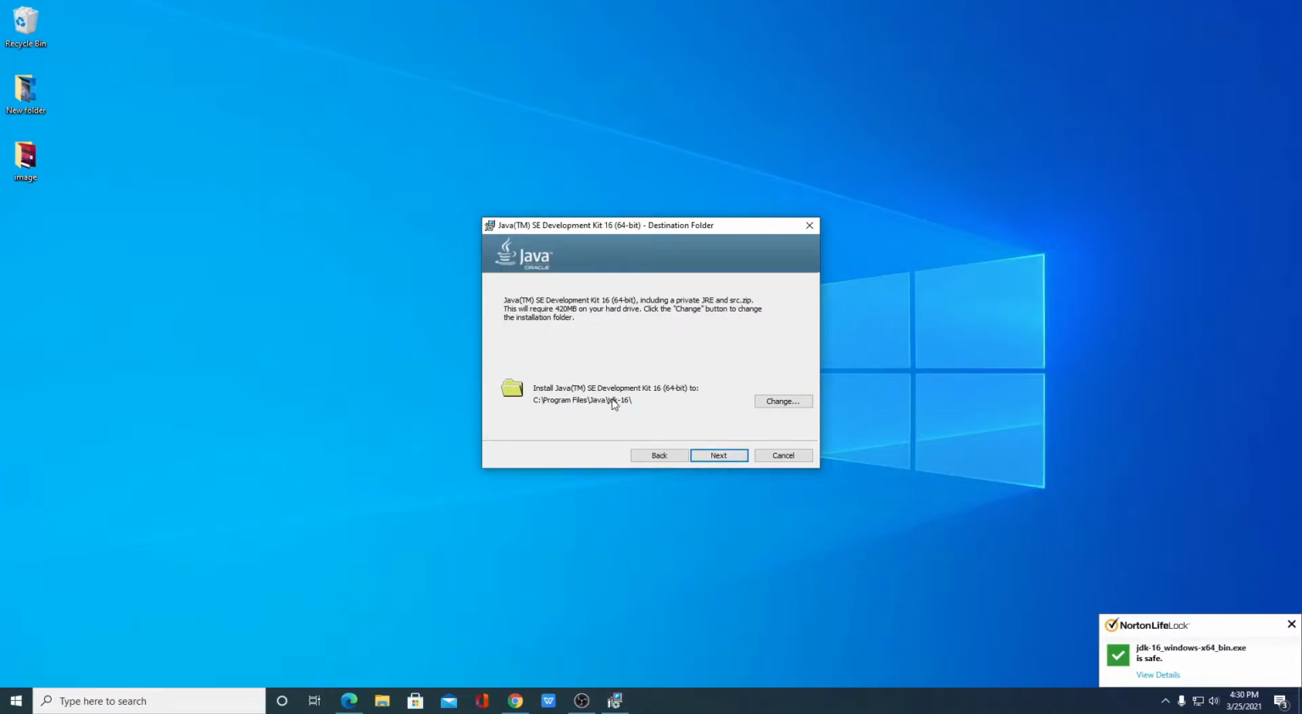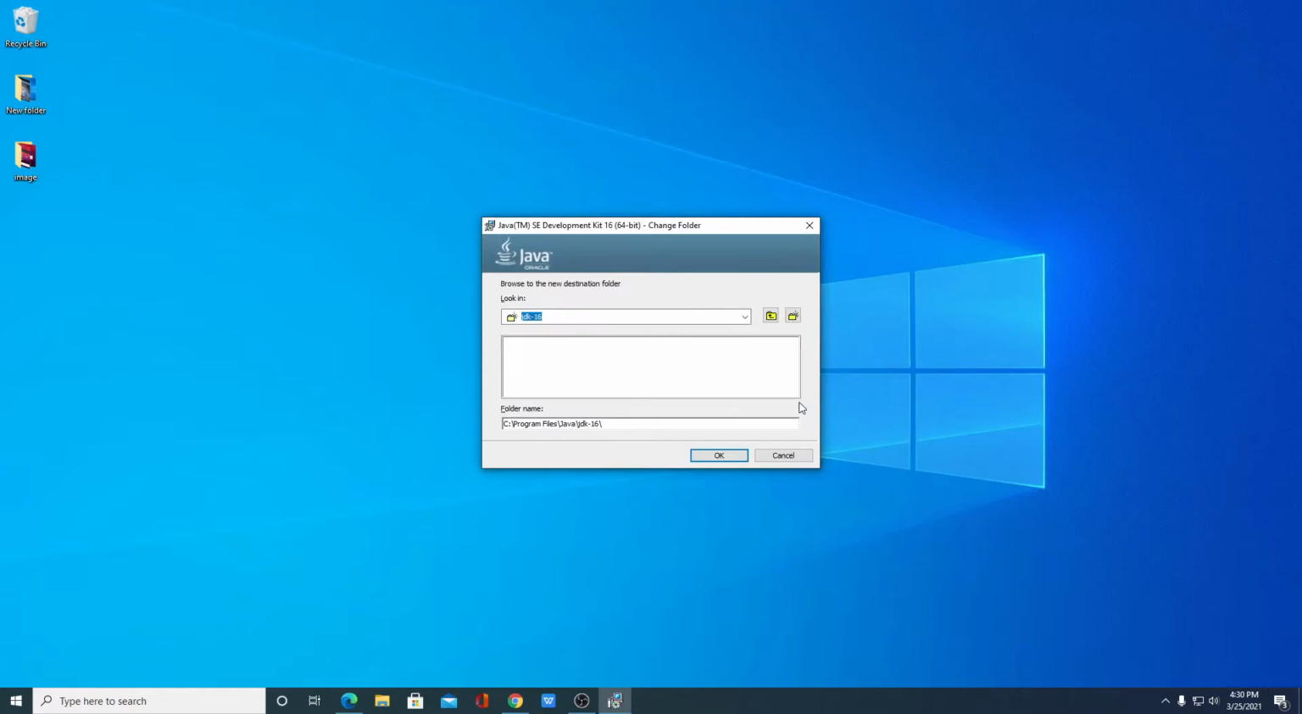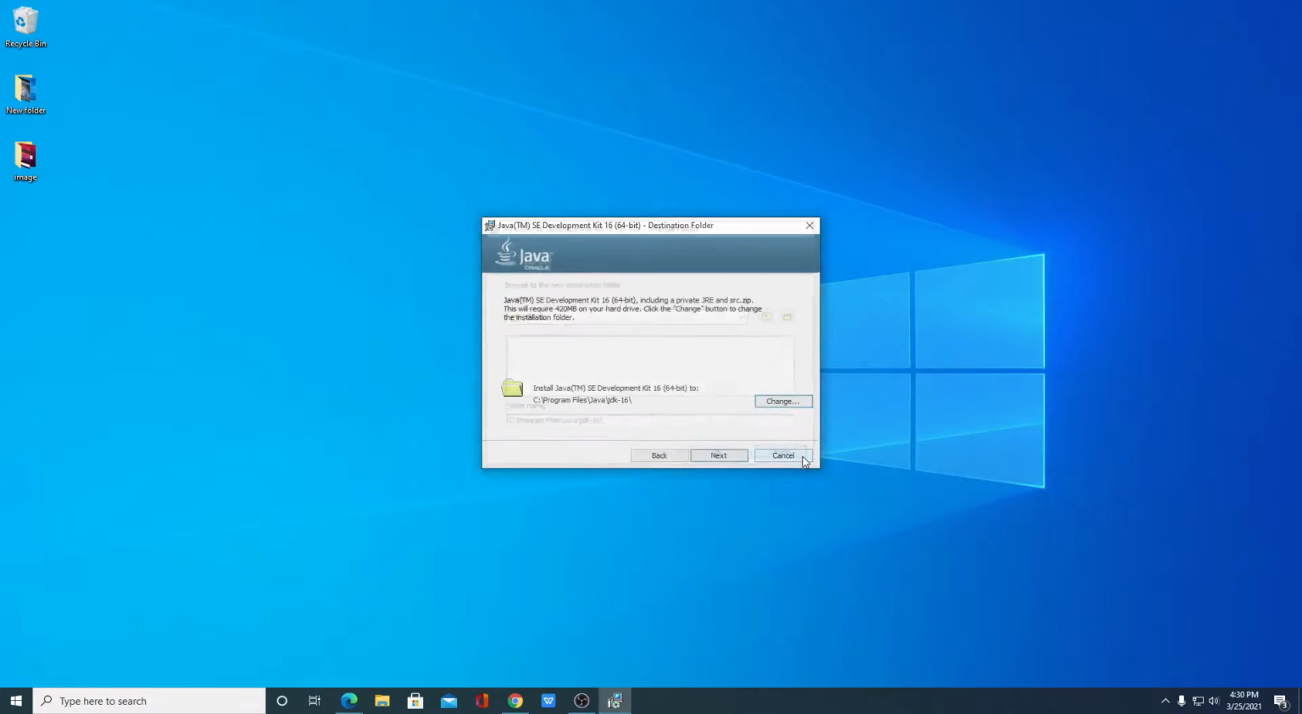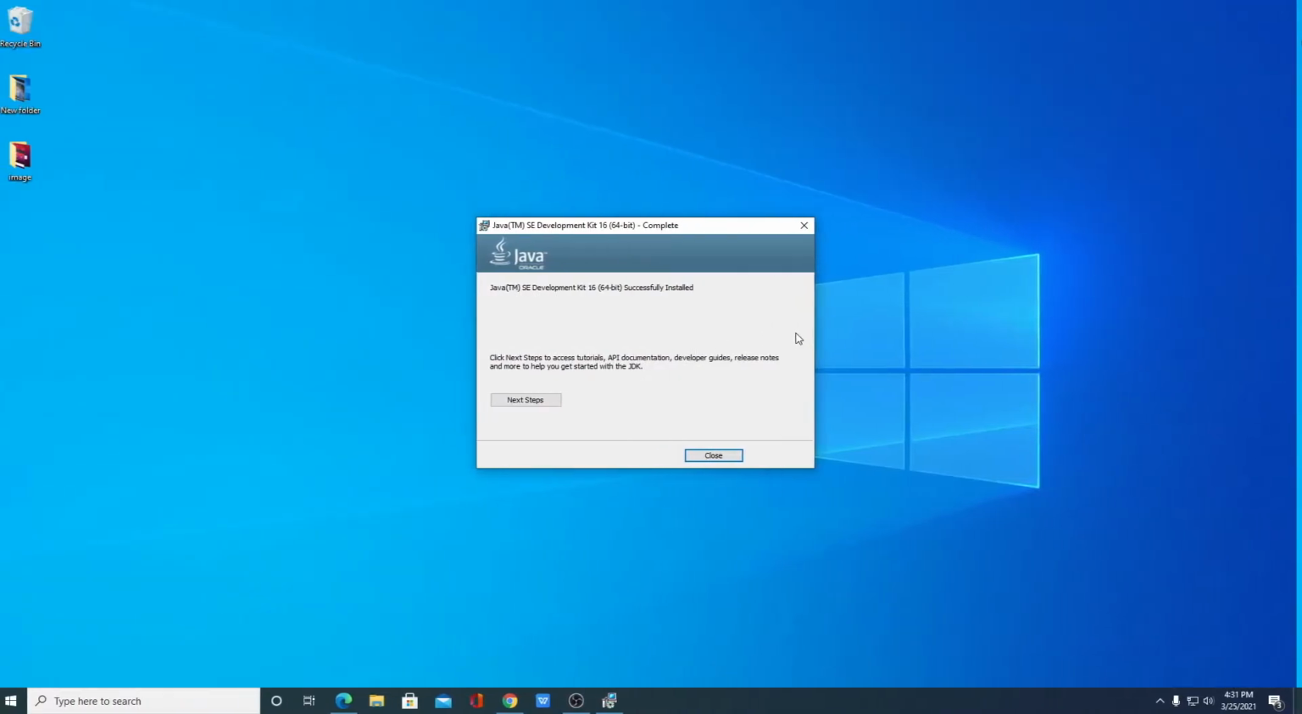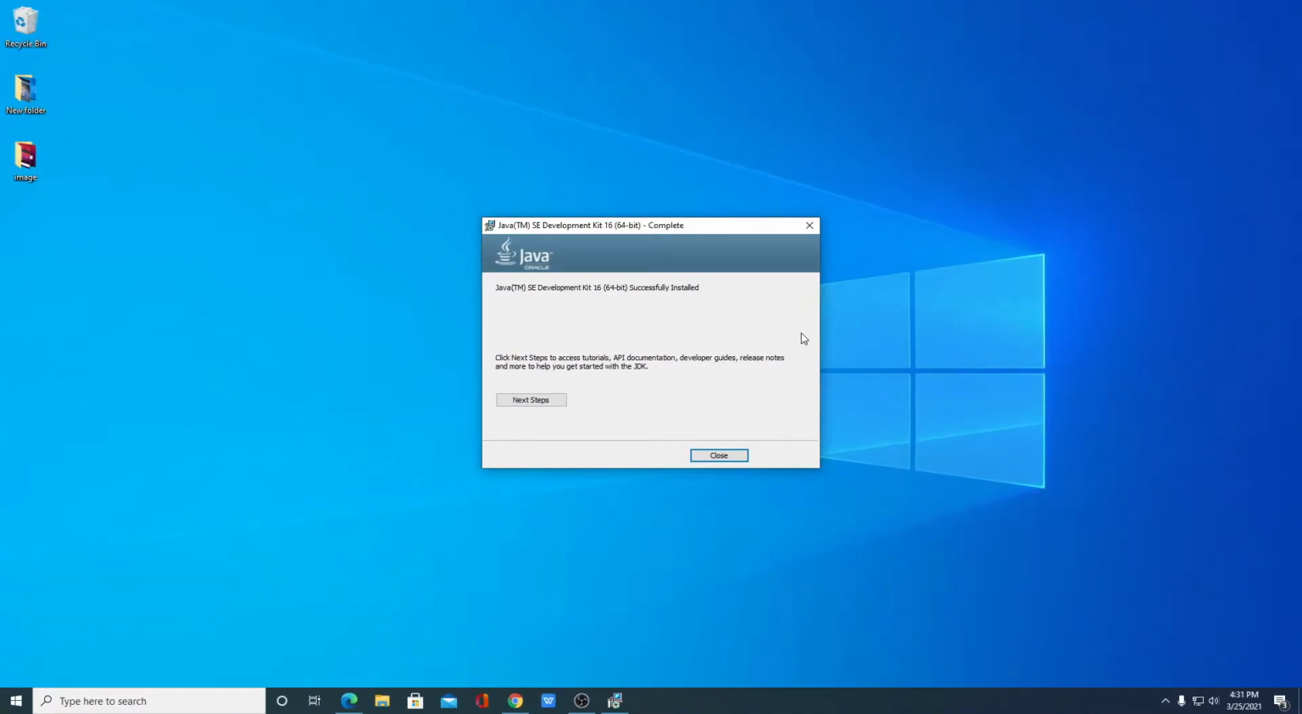And this is the location where your Java JDK 16 is going to be installed. If you have a good reason to change this location, you can change it by clicking on this change icon, and from the drop down menu, you can select the location where you want to save. For now, I'm just going to keep it default, then click on next. Our installation process has been successfully completed. Now let us close this window.